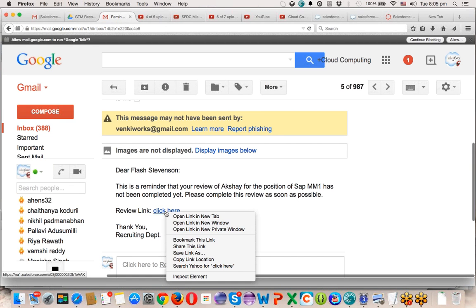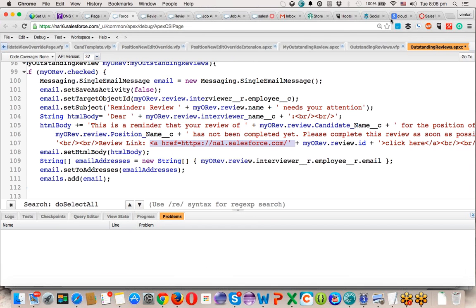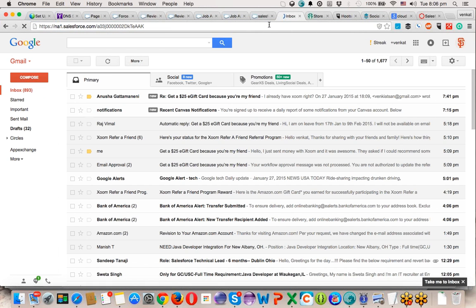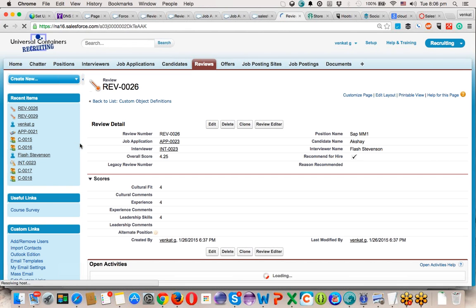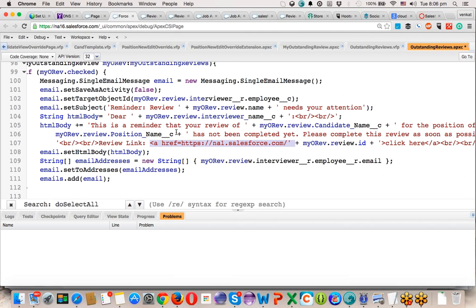See what happens. I copy the link because I haven't opened the instance here, and I'm opening here, and pasting the link in this button. When a user clicks on that particular link which is coming to your email, it automatically opens the review record directly. There's no need to search with the review ID name. That I'm dynamically creating as a link in my email body.